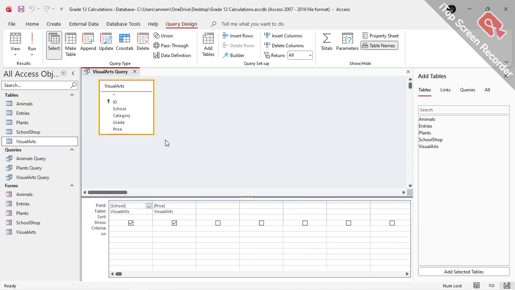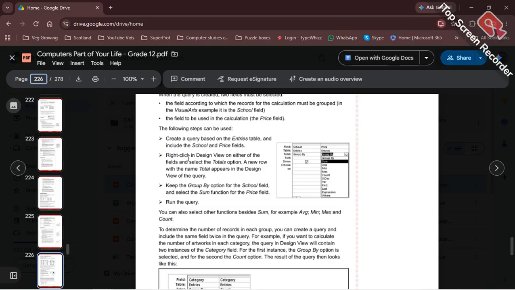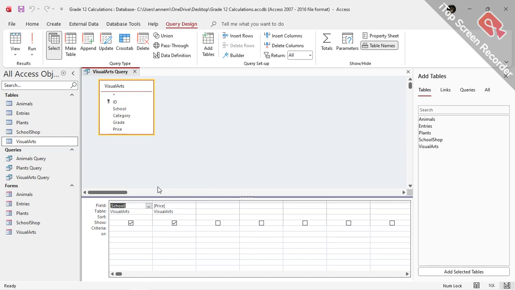The following steps can be used. Create a query based on the entries table and include the school and price fields. Right-click in design view on either of the fields and select the totals option. A new row with the name total appears in the design view of the query. So let's go have a look at that.